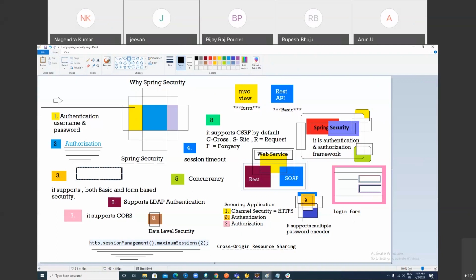You people say yes or no. Do you understand what the benefit of Spring Security is? Authorization is clear? Who asked this question? Yes, Nagin, this is Rupesh. This is clear to you? Yes. Don't be afraid. You guys are asking good questions.